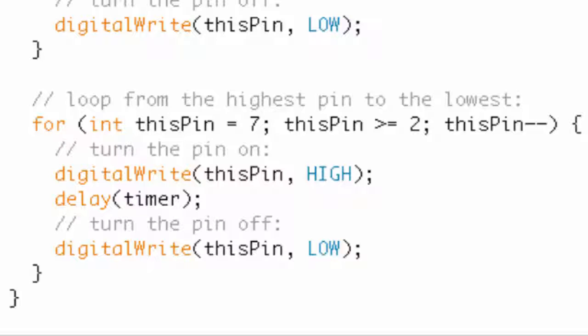Let's look at another for loop. Oh my gosh, so many for loops. My brain is hurting here. So this one is a little different. The DJ says, let's start at pin 7.